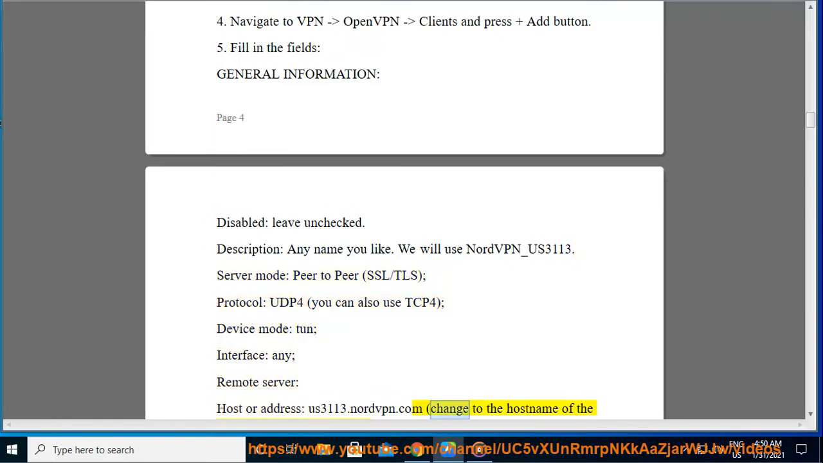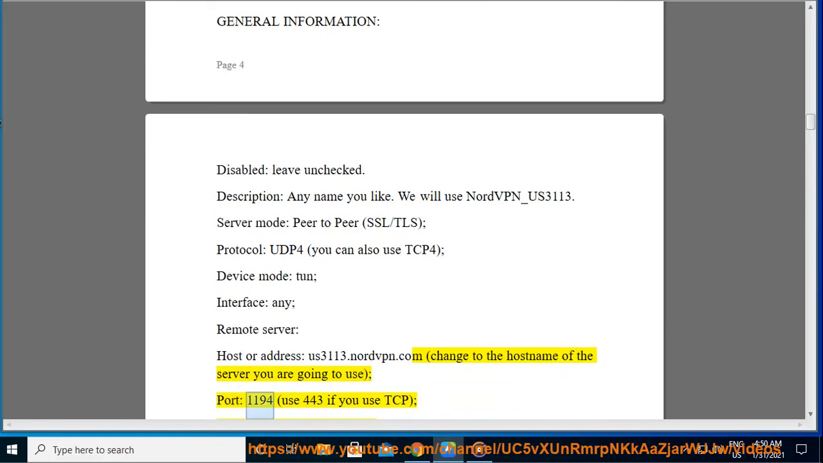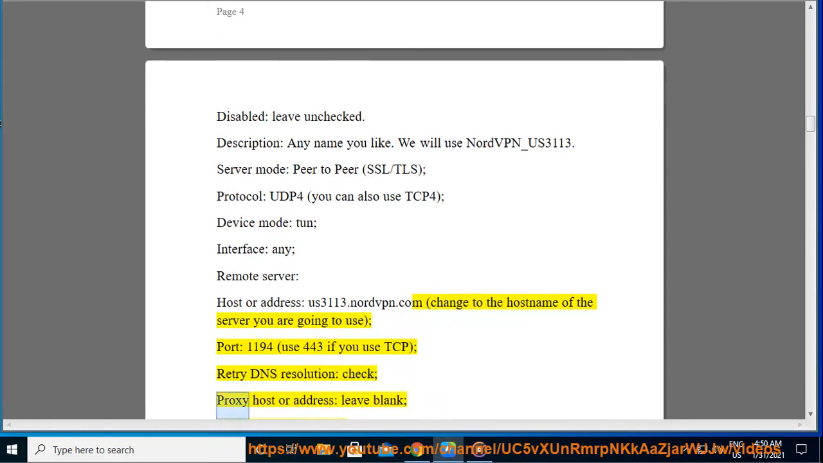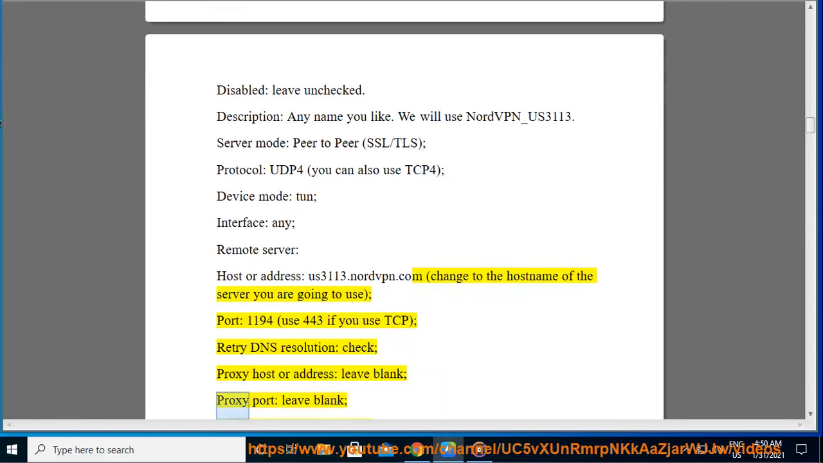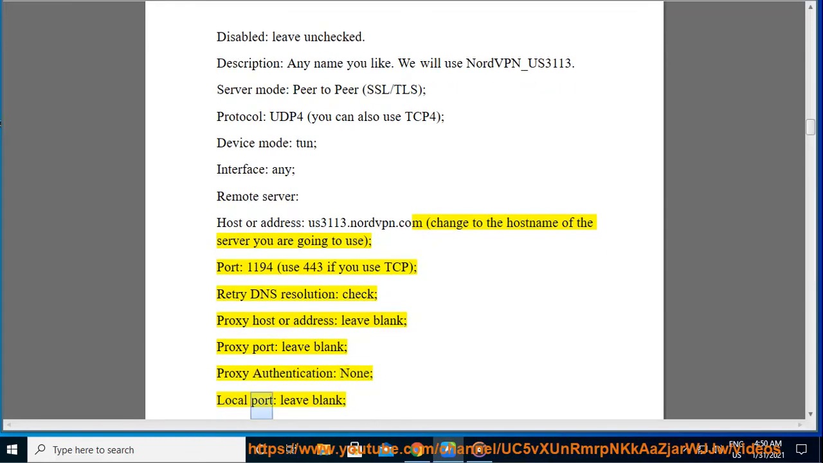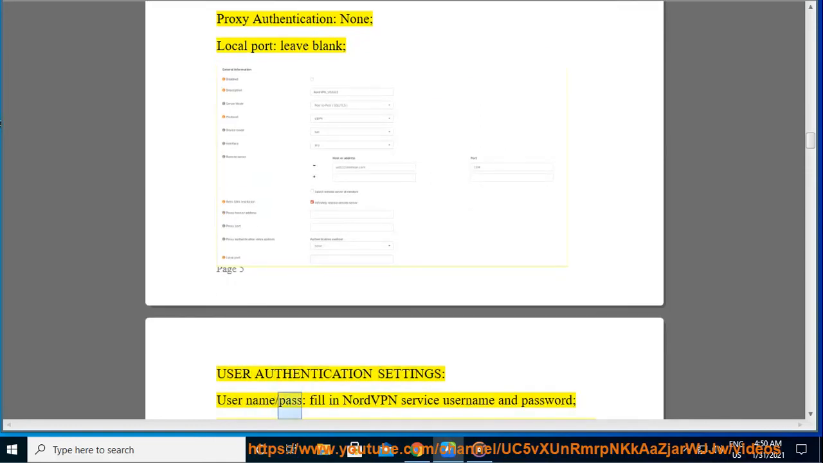us3113.nordvpn.com. Change to the host name of the server you are going to use. Port 1194, use 443 if you use TCP. Retry DNS resolution, check. Proxy host or address, leave blank. Proxy port, leave blank. Proxy authentication, none. Local port, leave blank. User authentication settings, username/pass, fill in NordVPN service username and password.